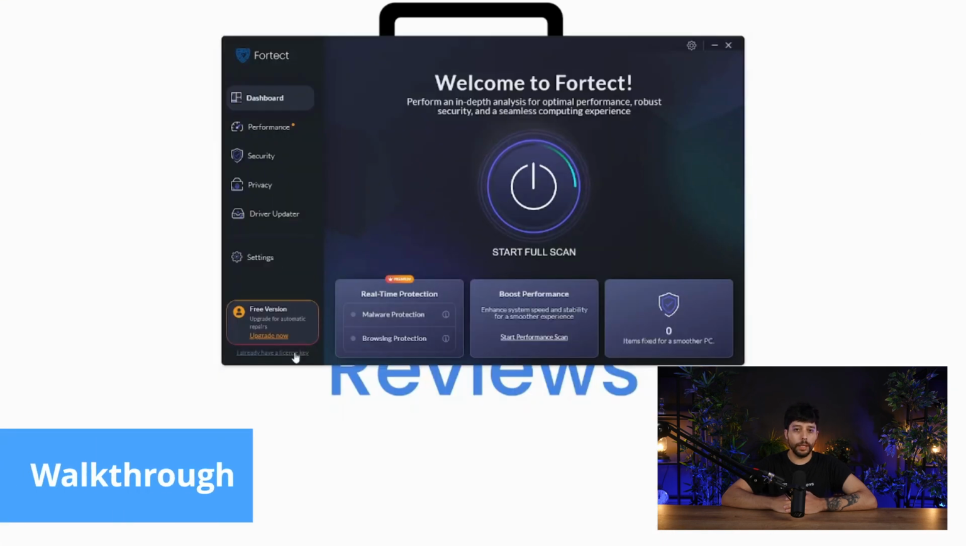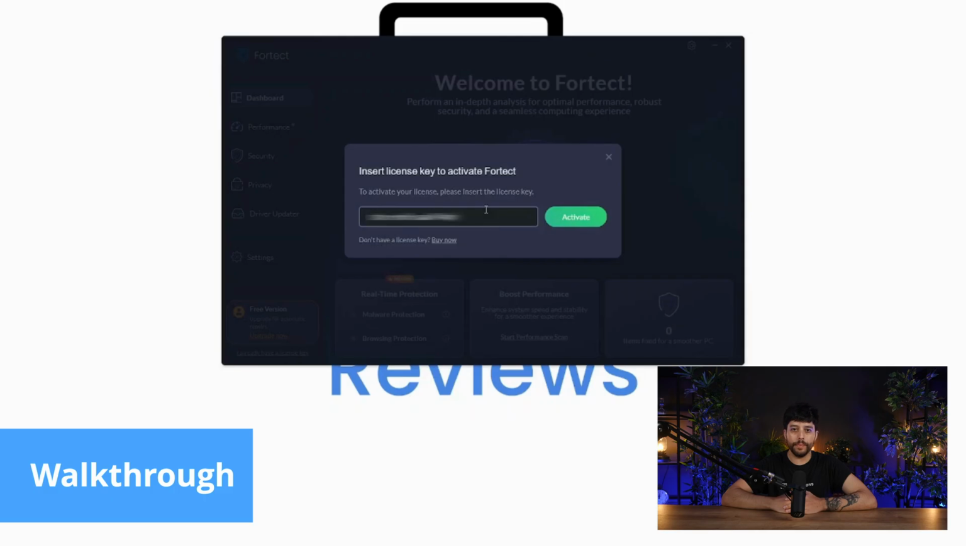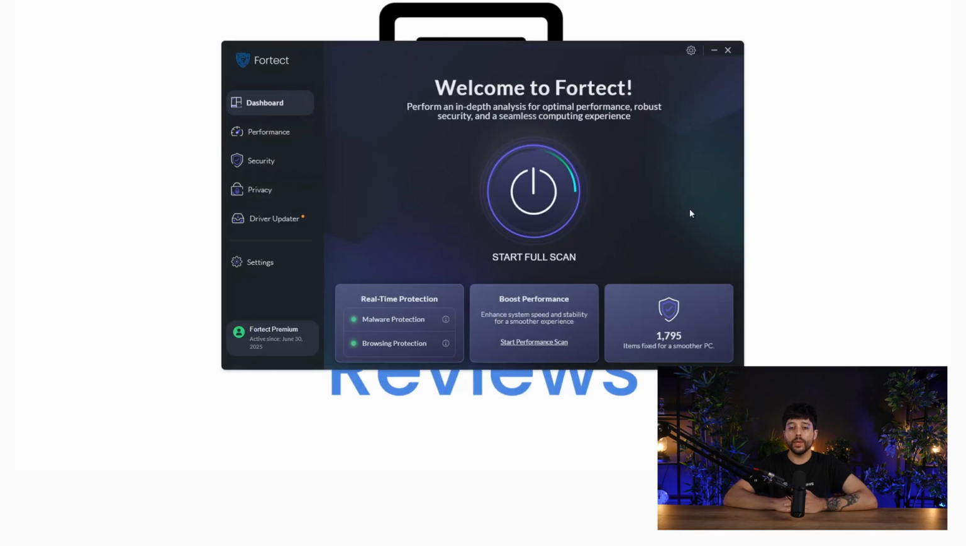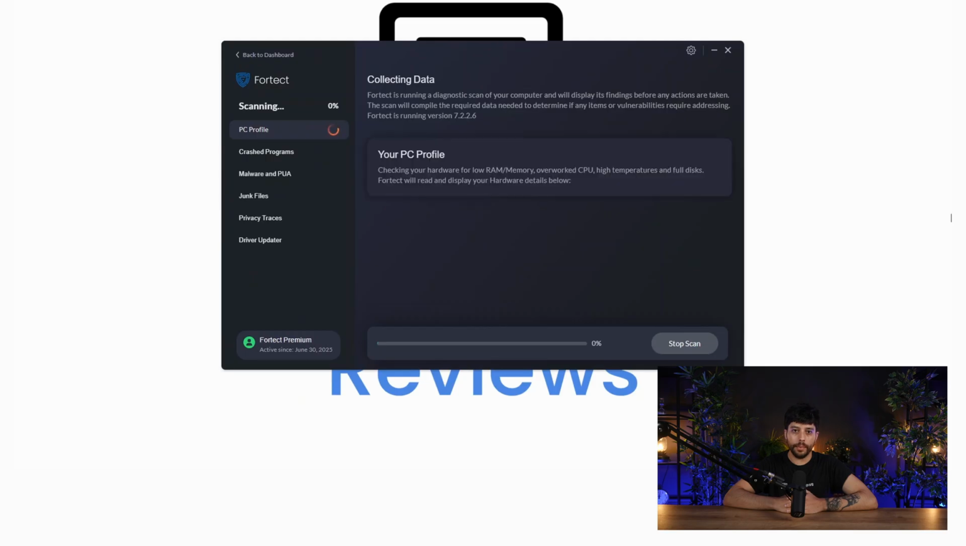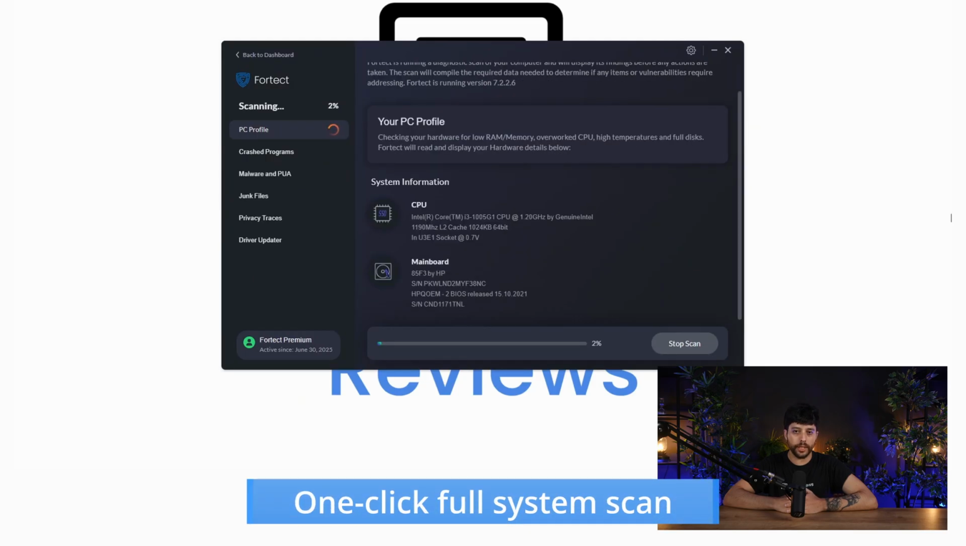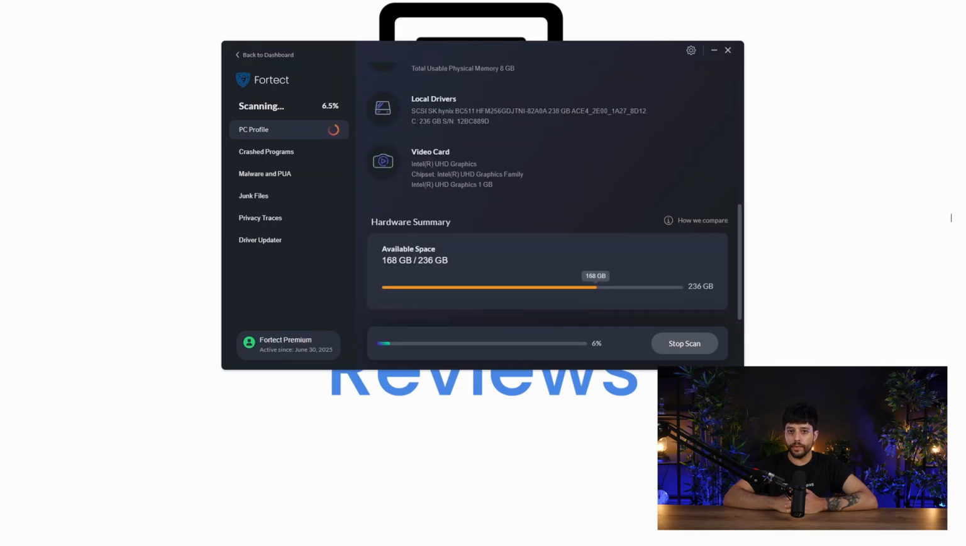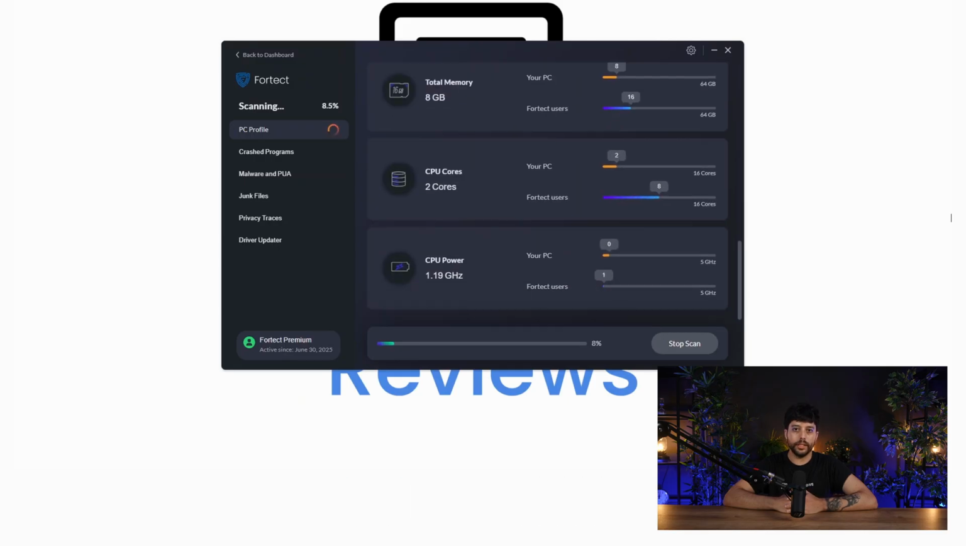Fortect is designed for people who want a simple, effective way to keep their computer running smoothly and securely without needing a degree in IT. Once you activate your license from within the app, you can run a one-click full system scan, which checks everything from malware to junk files, outdated drivers, and even program crashes. It's a comprehensive first step that doesn't require much setup.